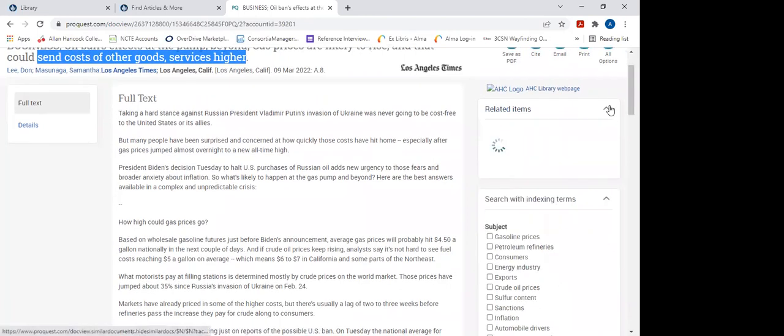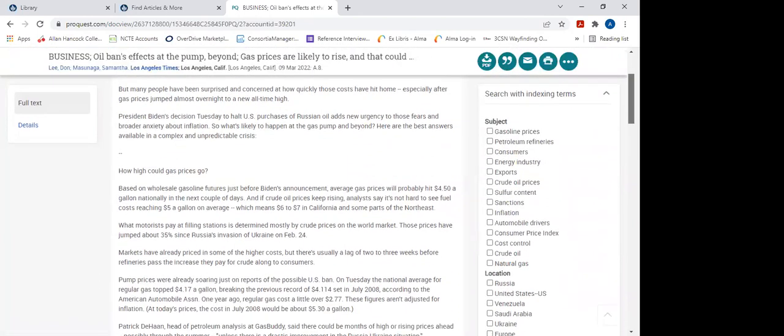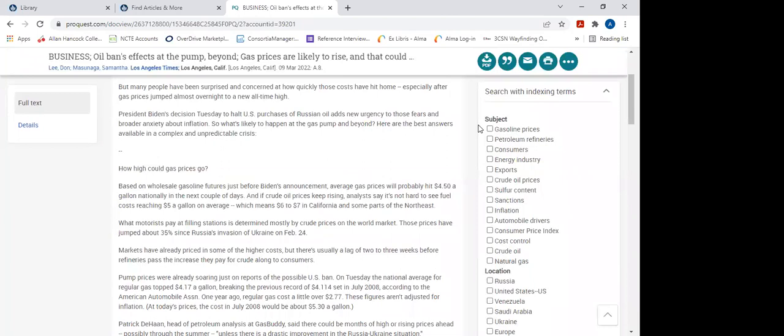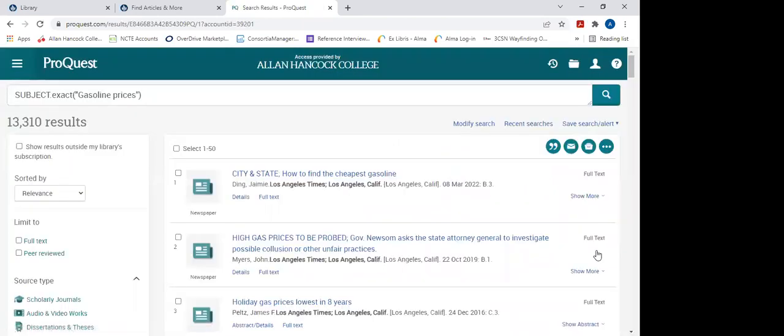You can also click on the right-hand side where it says related items, click on the down arrow, and you can start to do another search only on specific subject terms. Let's click on gasoline prices and then do search. So now I only want the database to bring me articles about gasoline prices.